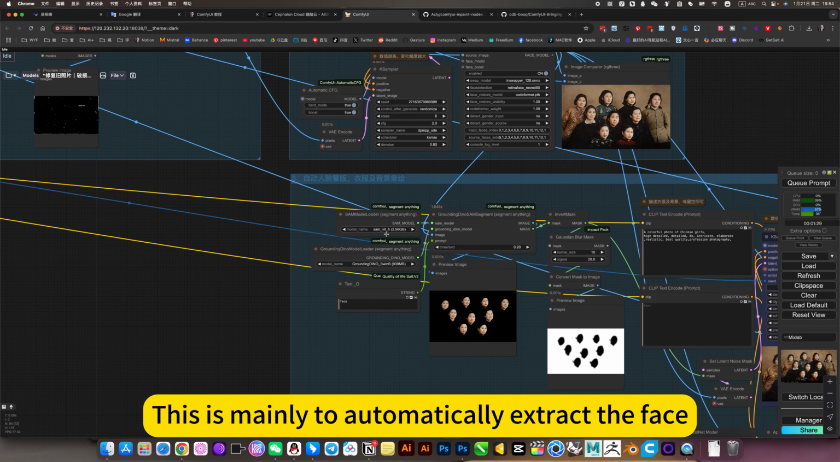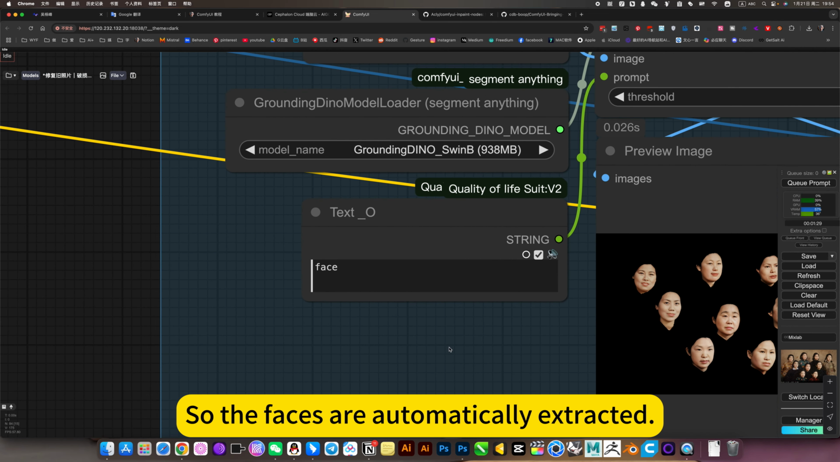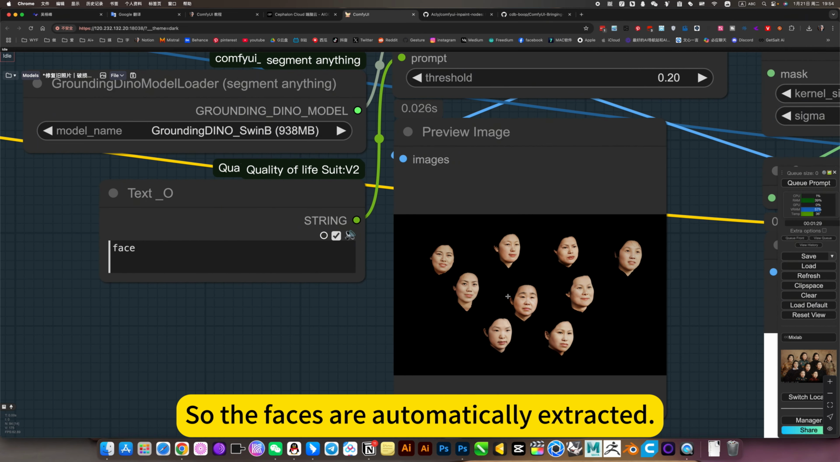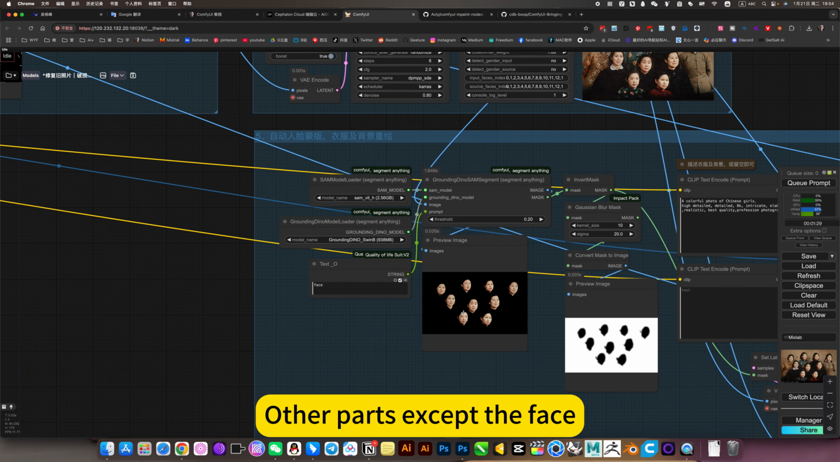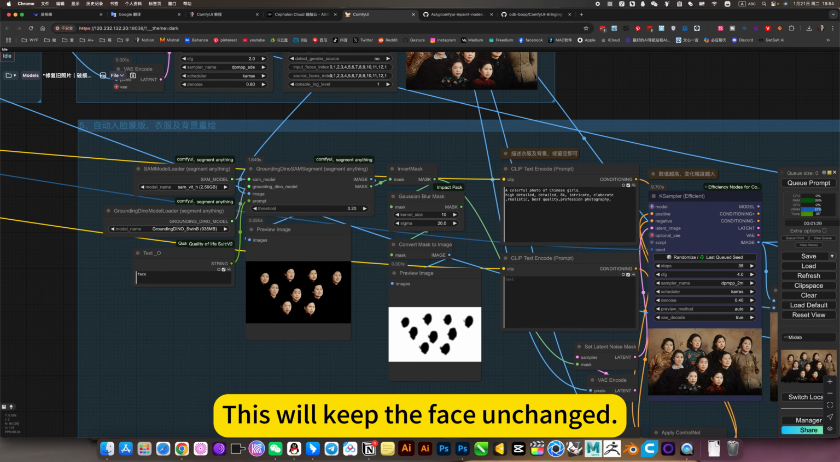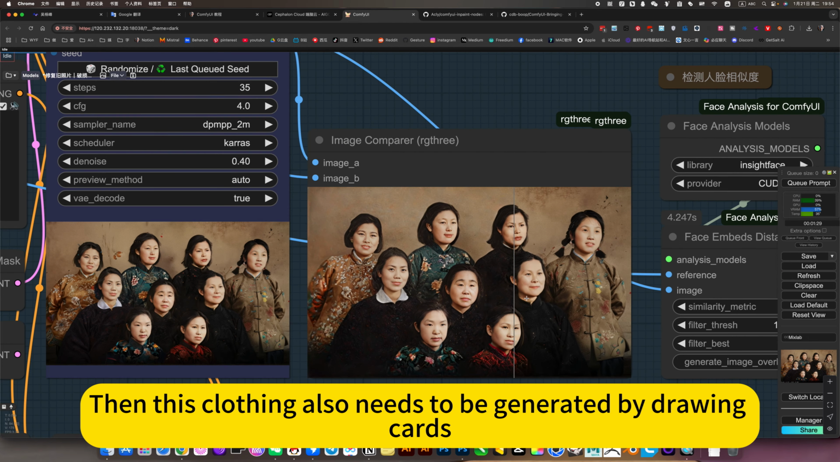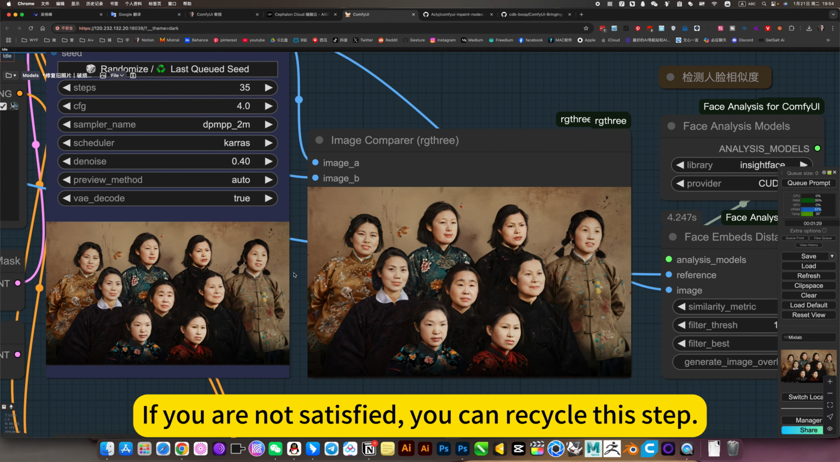This is mainly to automatically extract the face. The prompt word is face, so the faces are automatically extracted. Other parts except the face will be redrawn, and this will keep the face unchanged. Then this clothing also needs to be generated by drawing cards. If you are not satisfied, you can recycle this step.